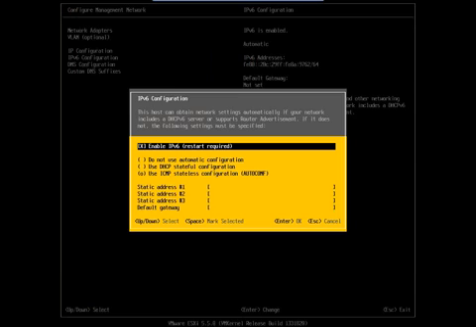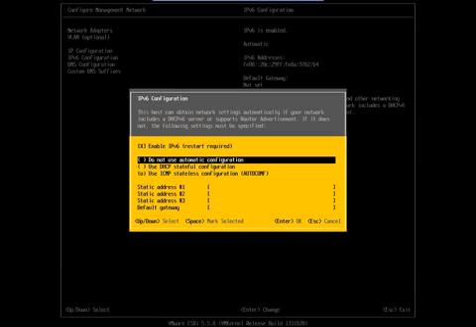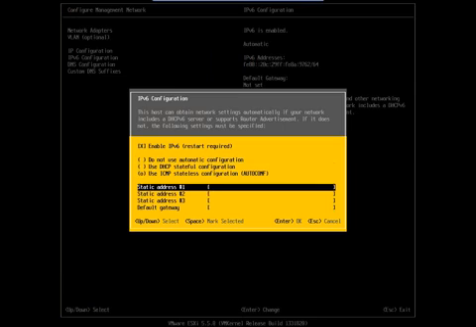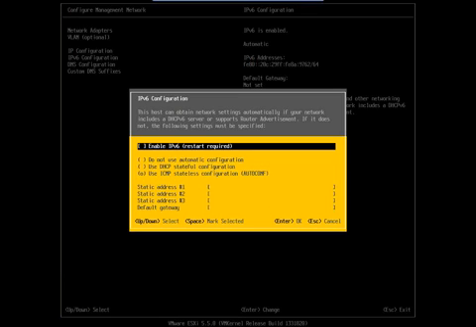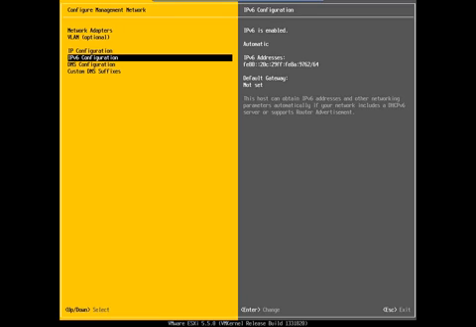Similarly, you can define IPv6 as well. If you are using IPv6, then you can define a static IPv6. If you are not, then we would recommend that you simply disable it.